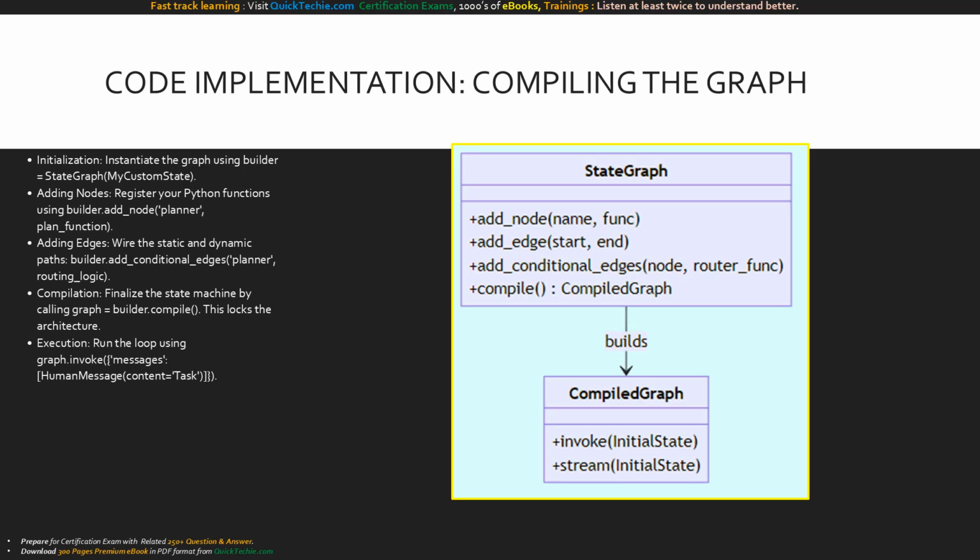Let's look at the actual code implementation using LangGraph. The syntax is remarkably clean for how much power it provides. You start by instantiating the state machine with StateGraph, passing in the custom state schema we defined earlier. Next, you use add_node to register your Python functions, giving each a string identifier like planner or executor. Then, you wire the logic using add_edge for static paths and add_conditional_edges for your dynamic routing functions. The final, critical step is calling the compile method.